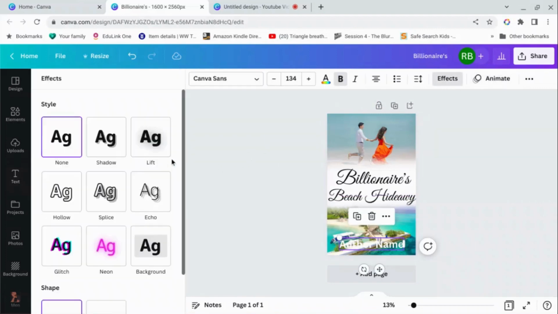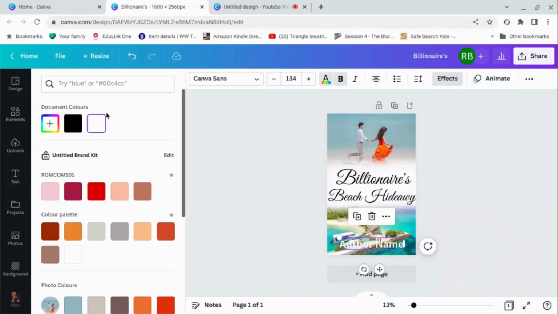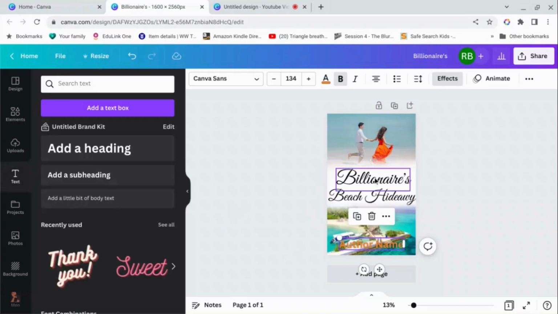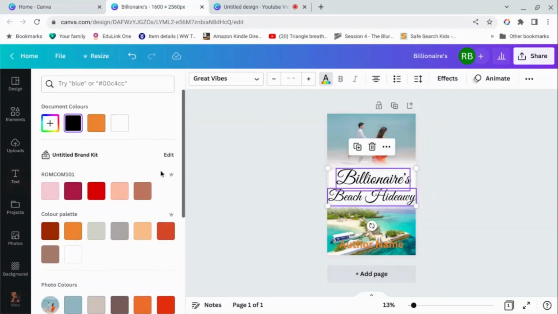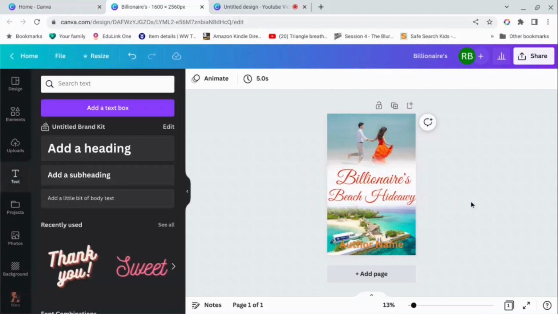Let's have a look at effects. Lift. That might work. Might work better in black. Or maybe something like, okay, something like orange, because there's a little bit of orange in her dress. And then let's give this, what colors have we got from the picture? You could have blue. That's too pale. That's a bit boring. Let's go for red, because that hits her dress very nicely.